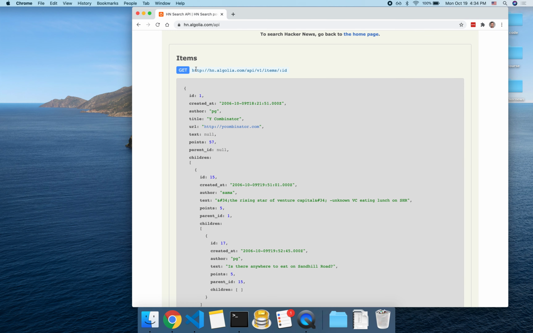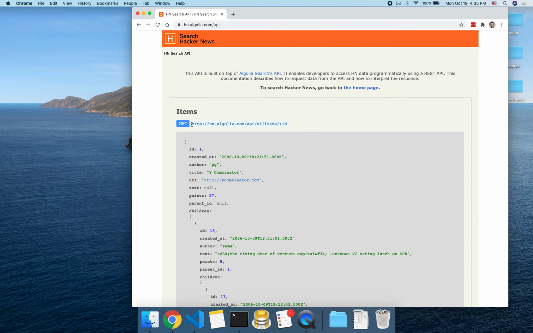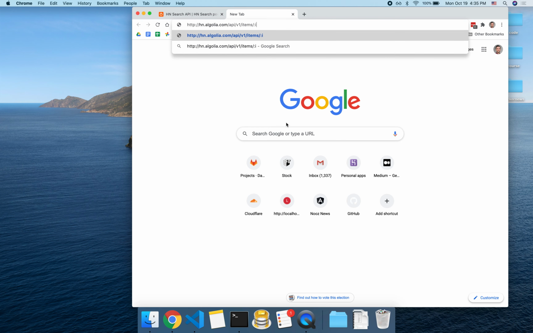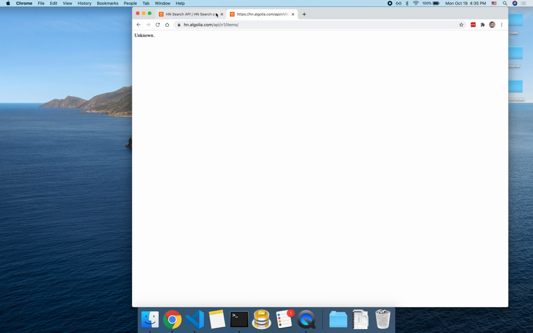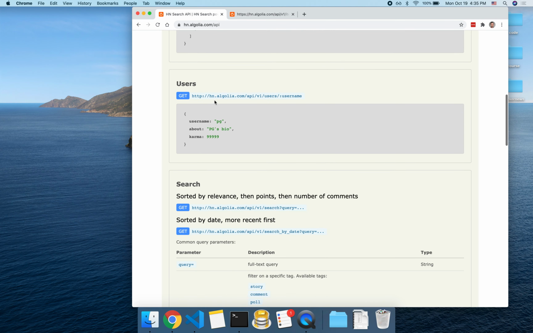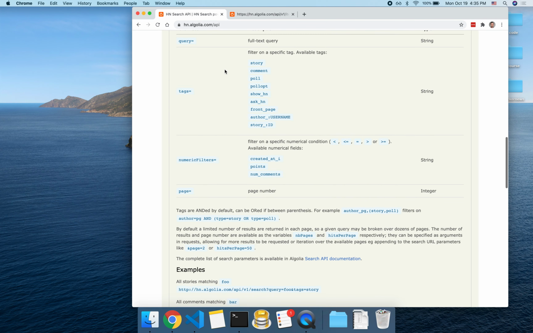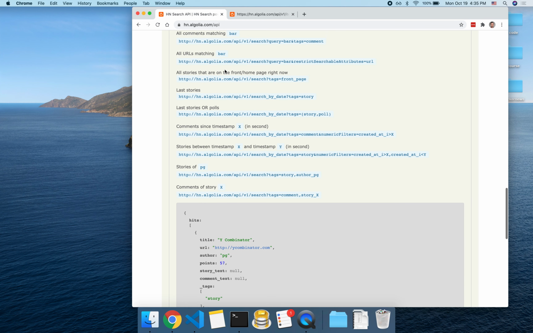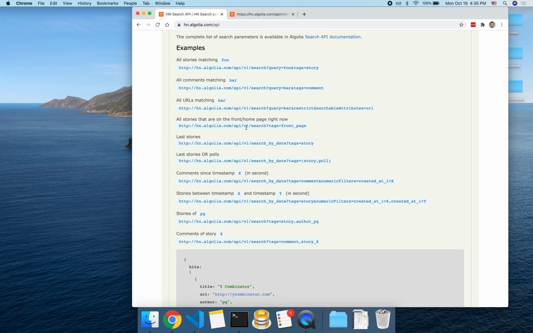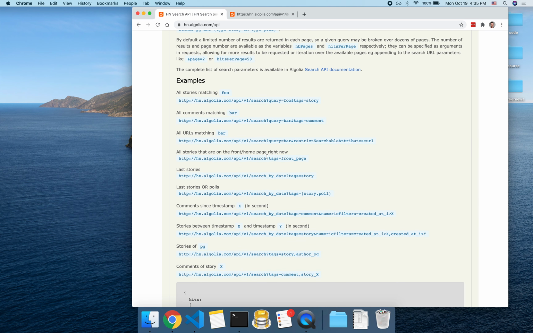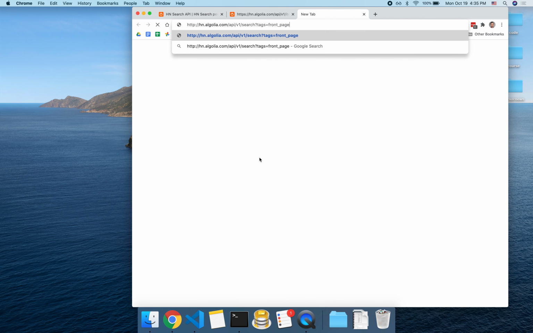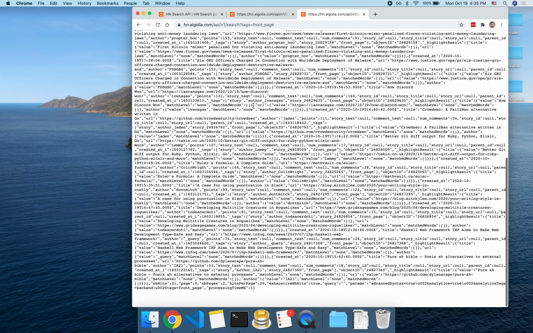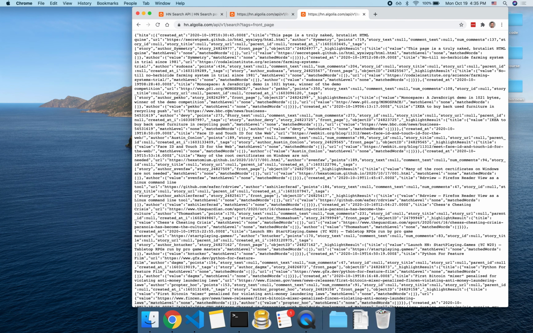It looks like if you go to this route with an ID, you can get one item. I wonder if you can get all the items. I guess not. Let's see how you can get all of them. So I guess a search. Okay, so search by date. So front page, this would probably be a good one. Okay, so this gives us all the articles that are on the front page of Hacker News.